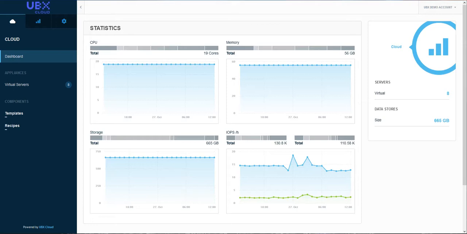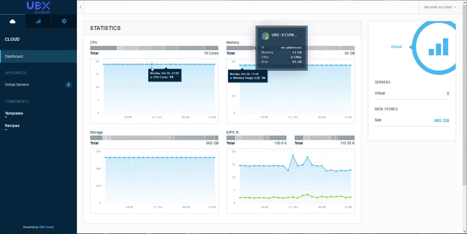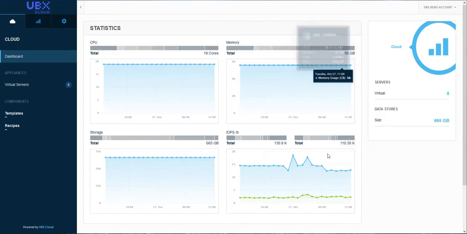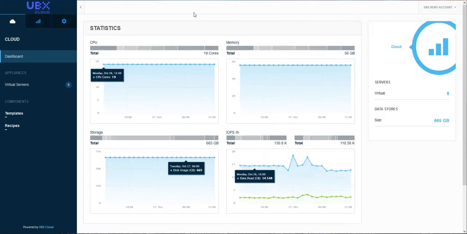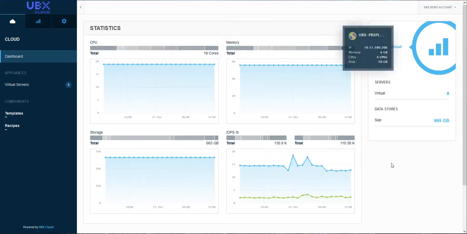We are going to see a small demonstration of our virtual machine management portal. Okay, this is the web interface. After you log in with your account, of course, that has access to specific resources from your cloud environment with UBX.